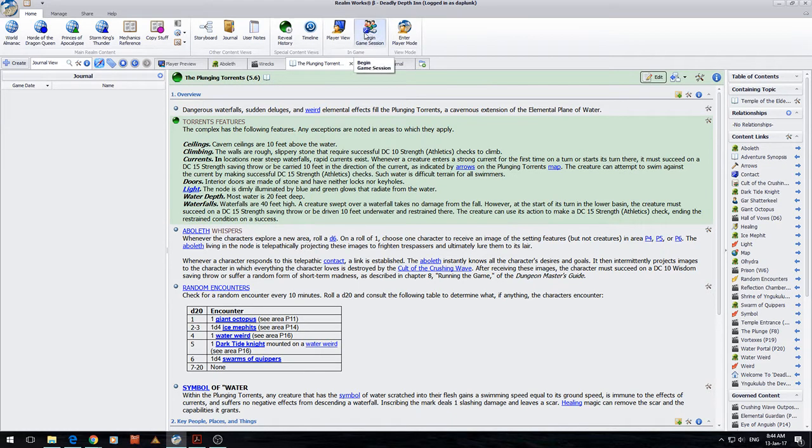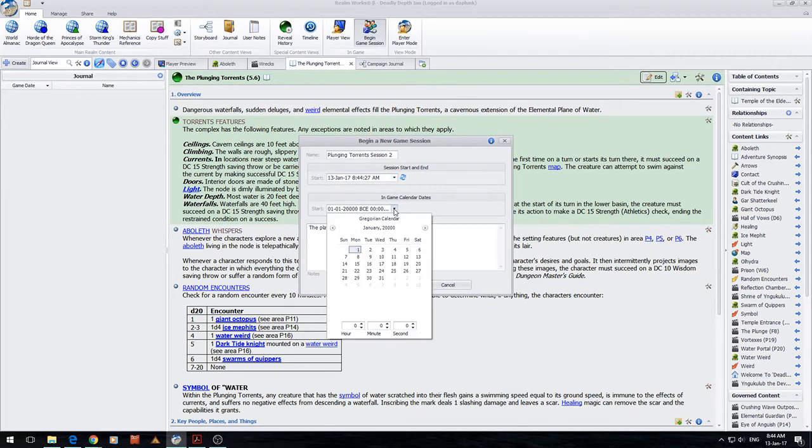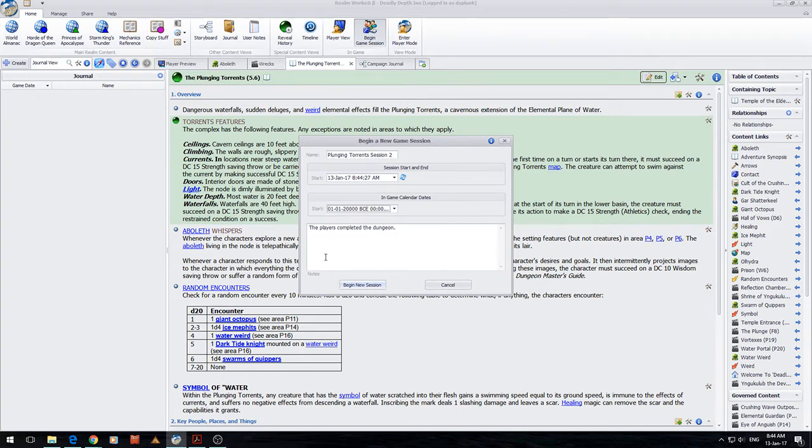So let's go through and see what it looks like. We're going to begin a game session. We're going to come up here and give it a name. We can say the players completed the dungeon. There's a bit of a note. You can see here you can set a real time and an in-game time. I suspect this functionality will change once calendars get fully implemented into the program. Then we can click Begin New Session.